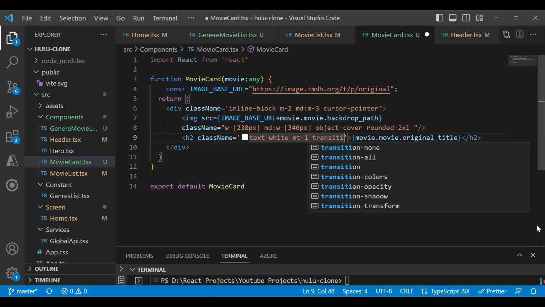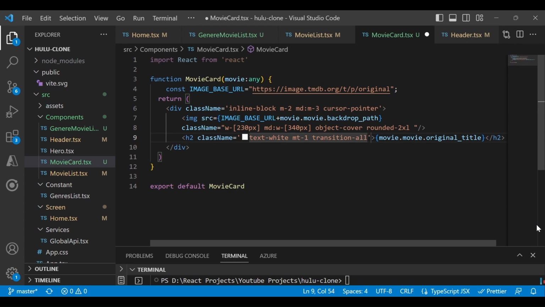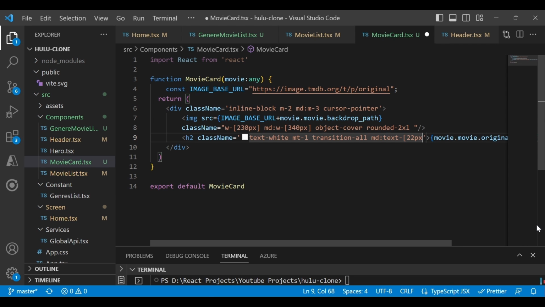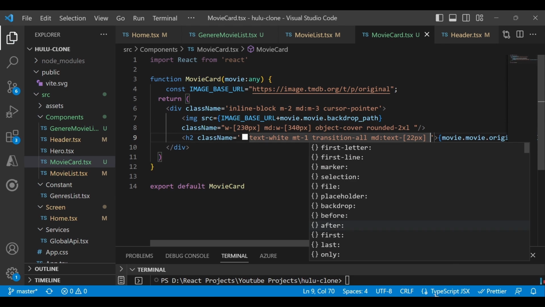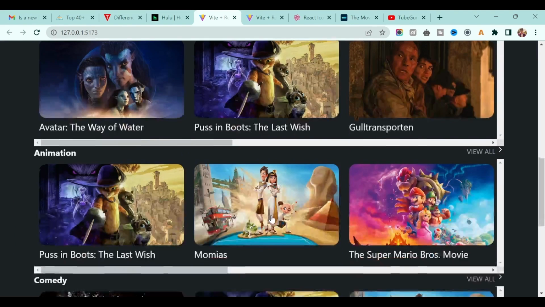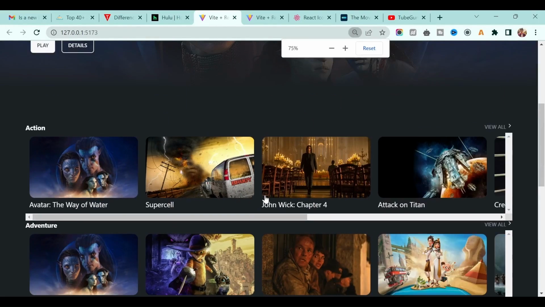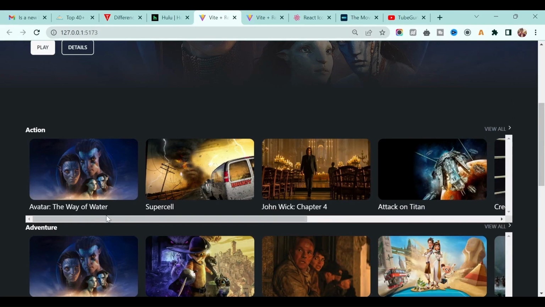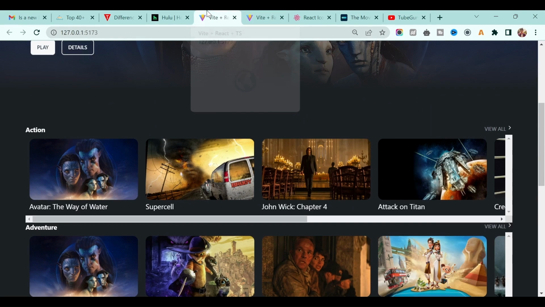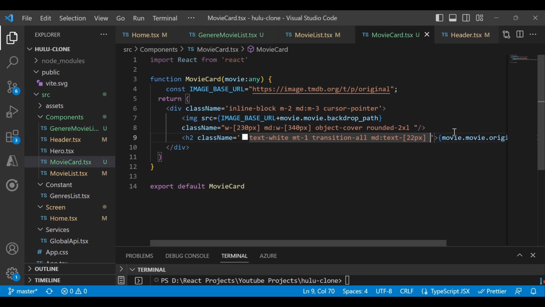Then margin top I will give 1. Give the transition all if you are doing some animation or something like that, right? And if the screen size is medium or larger, we'll give the font size of 22 pixel. And if you see, let's see what we are getting. So we are getting the list of names and everything. Okay, perfect. Now we also want one more thing, right? Watch movie, start watching, watch movie, start watching. It's coming alternate, correct?